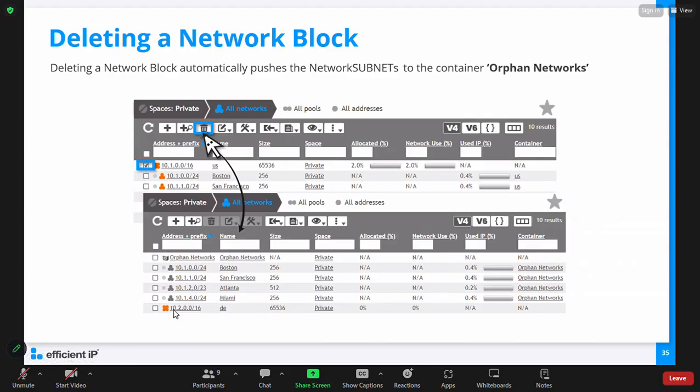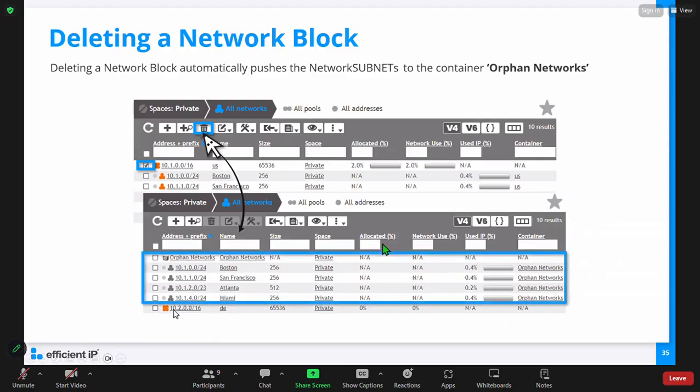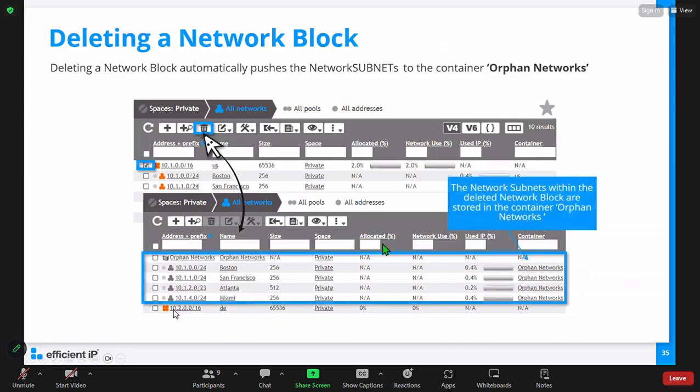Are you clear? Sometimes we delete the block to resize the block. If you want to resize the block, you might delete the block and recreate 2 smaller blocks. As long as the subnet address matches the block, they will automatically move the subnet under the block. So you can delete the block to resize it without recreating the subnet. Okay, clear? Okay, good. So this is actually to show you orphan network.